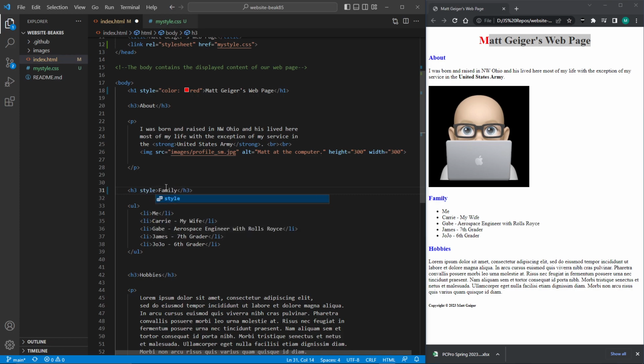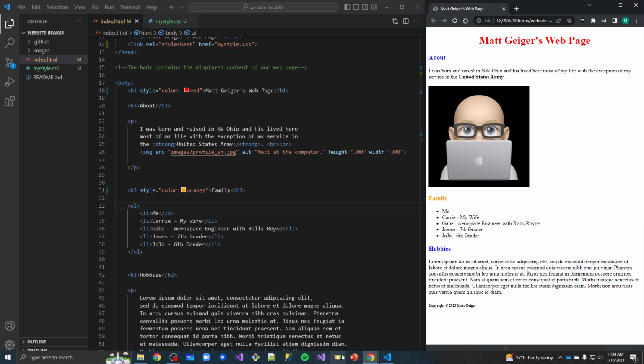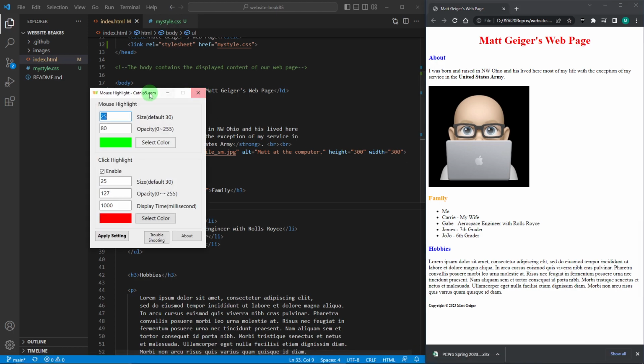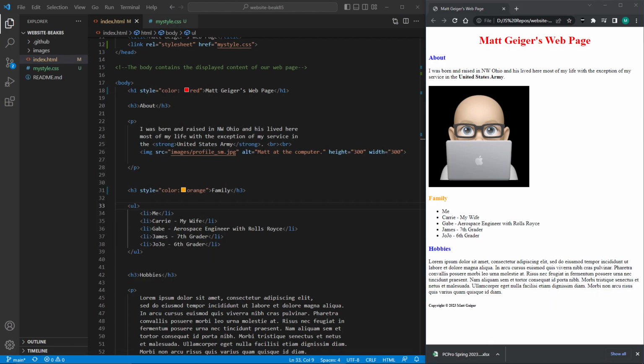Style, color orange. And go, save it. So now my family color is colored orange over here. I just realized I didn't have my little mouse pointer. Well, you can see it a little easier now. My style over here, family, is colored orange.